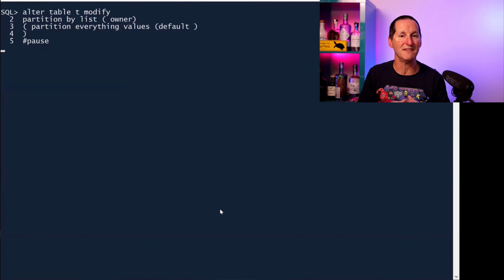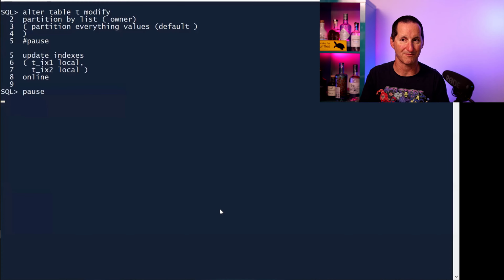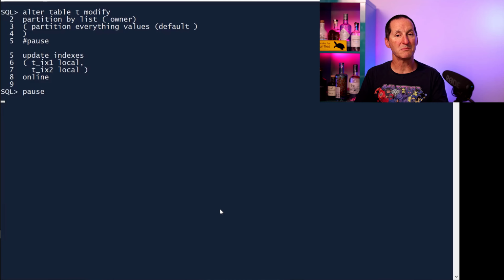And to make sure that every single piece of data falls on that one partition, I've called it everything, we use the values default, which means anything which doesn't fall into a nominated partition, in which case there are none here, it must always fall into the default partition. And at the same time, I can say I want to update those indexes at the same time. And I want them to be local.